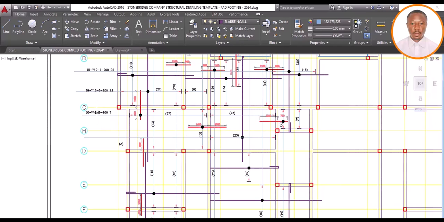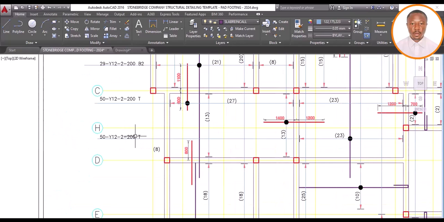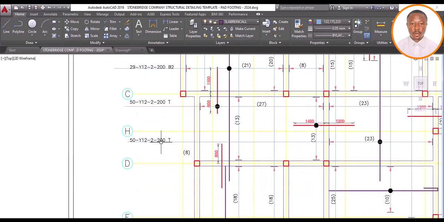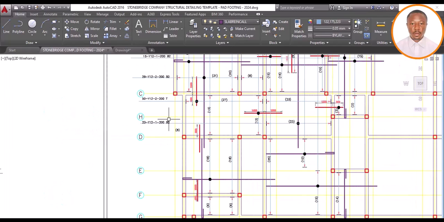Now I pick this one, copy this one, I bring it down to this. Let me adjust it. Then how many? We have what? 23, because this one is running only on this span. So it's going to be 23. That's what I'm having here. Yes, and then number 1. Then is it top or bottom? It's bottom. B2. So that's my B2. Good. So we are good to go. That's B2.